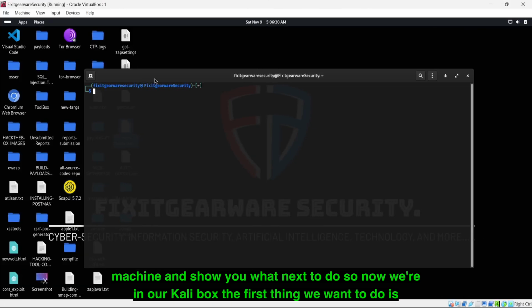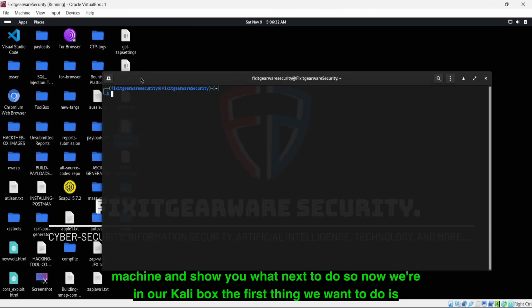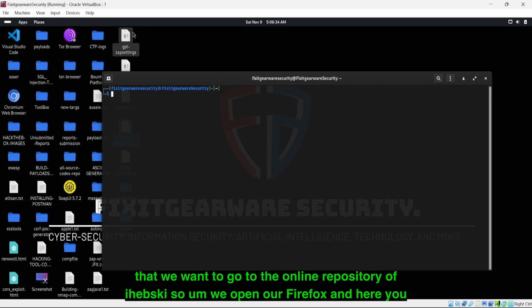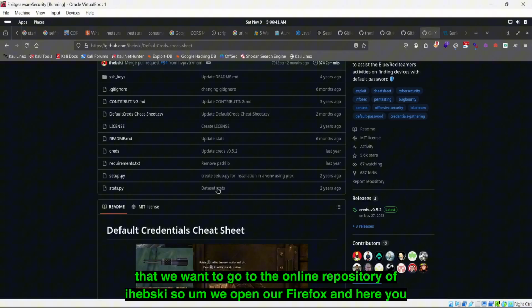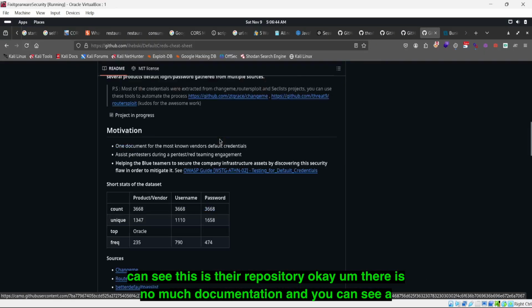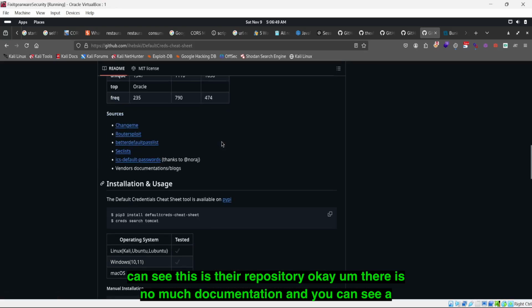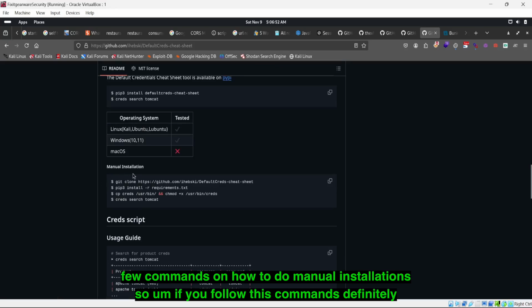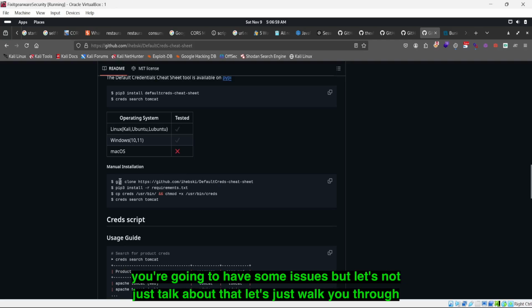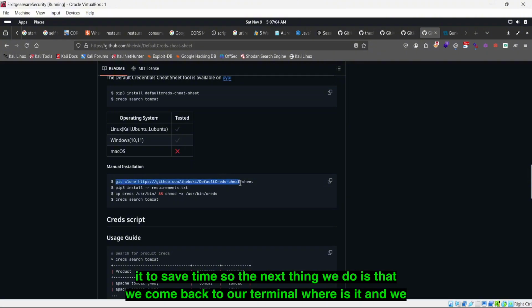So now we're in our Kali box. The first thing we want to do is go to the online repository of FIXITGEARWARE. So we open our Firefox, and here you can see this is their repository. There is not much documentation, and you can see a few comments on how to do manual installations. If you follow these comments, definitely you're going to have some issues, but let's not just talk about that. Let's just walk you through it to save time.